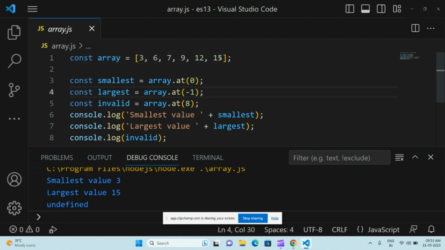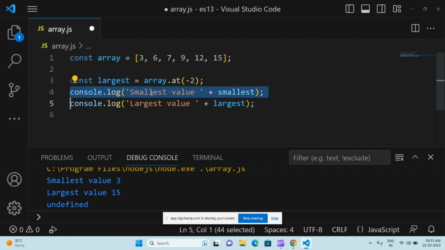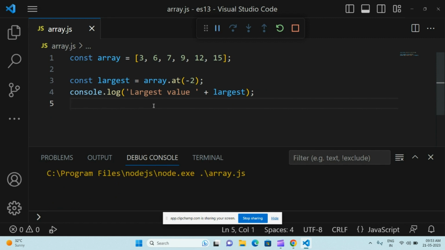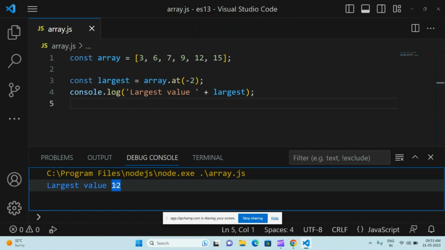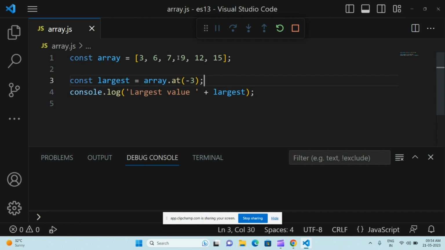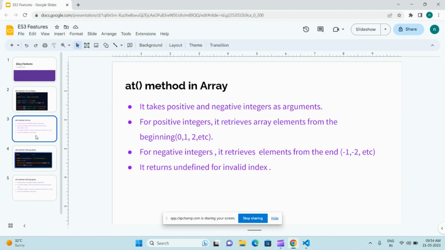So for the last element the value is -1, and if you want to read 12, you can pass -2. So let me run it, Control F5. Now we got the 12, right? So like that we can pass the index values here. It will read the elements from the end. We get 9. So this is the functionality of the at method in array.